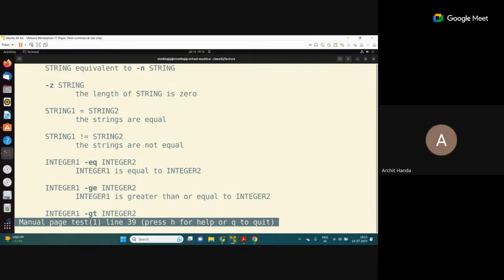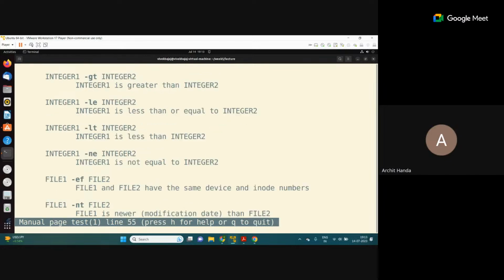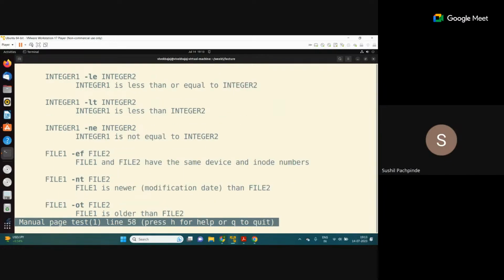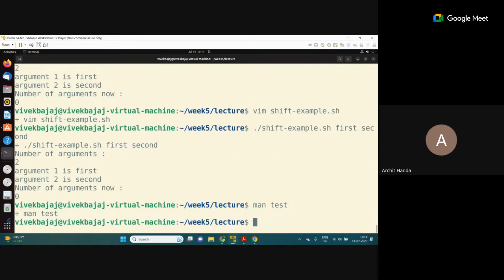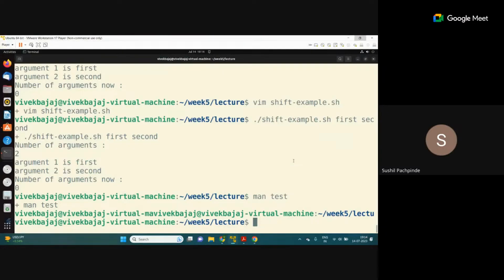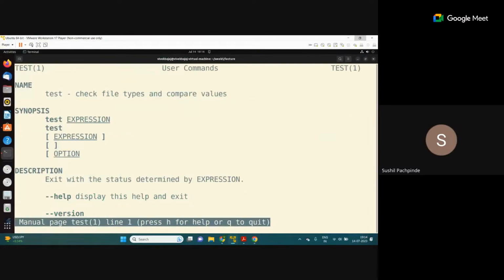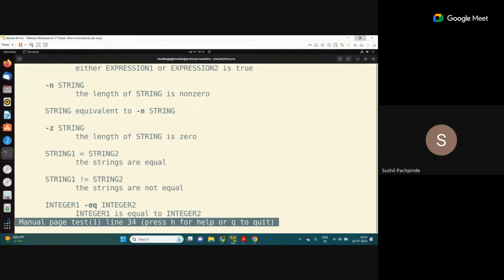Also, sir, is there only a single equal to, or is it equal to equal to? No, it is a single equal to. There is no double equal to in shell script comparison, even if it is a double square bracket or a single square bracket. If you just open the man test page, you will see that. In usual languages, equals to assigns and double equals is for testing, right? That is not the case with the shell. It's equal to only.